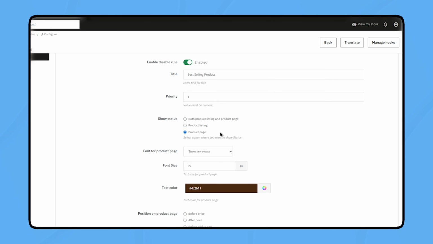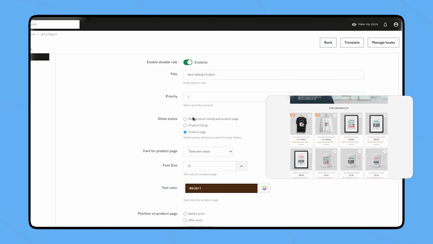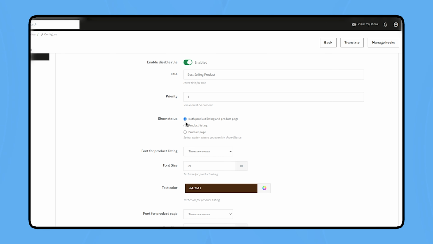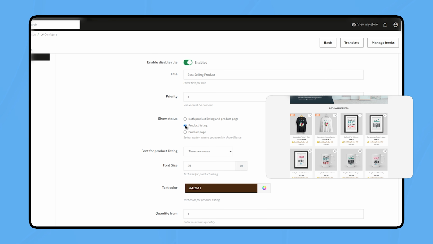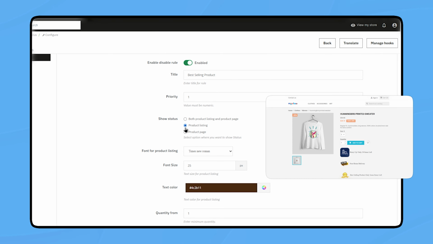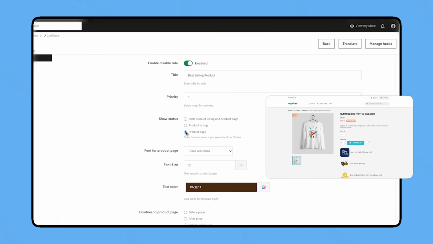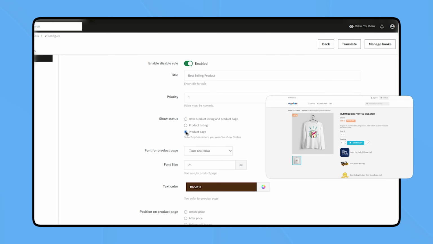Use the Show Status option to choose exactly where you'd like your custom stock status to appear. Options include both product listing and product page: display status everywhere for better visibility. Product listing only: showcase status on category pages to attract buyers. Product page only: showcase status on individual product pages only for detailed information.